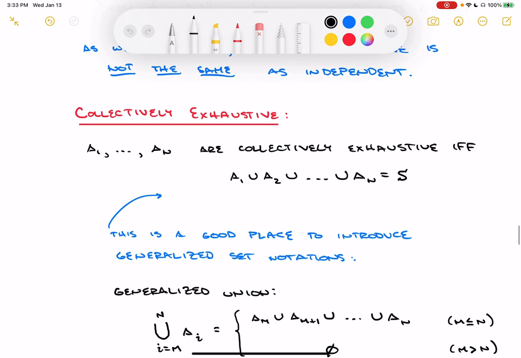There's another one here called collectively exhaustive. A collectively exhaustive set of sets, so A1 through AN again, so I've got A1 going all the way through AN, a total of cap N sets. These are considered collectively exhaustive if and only if the union of all N of those objects gives me back the universe.